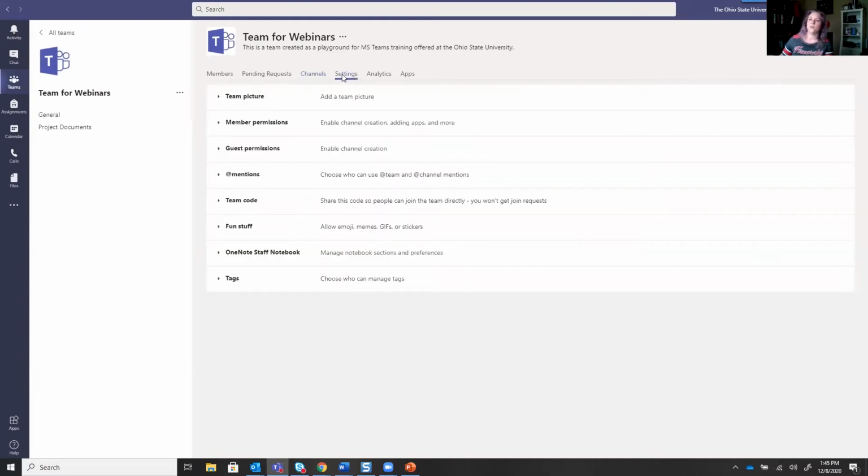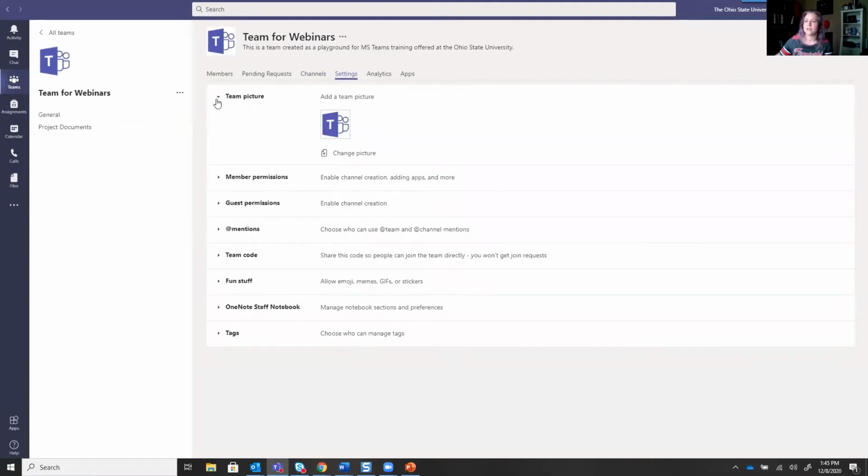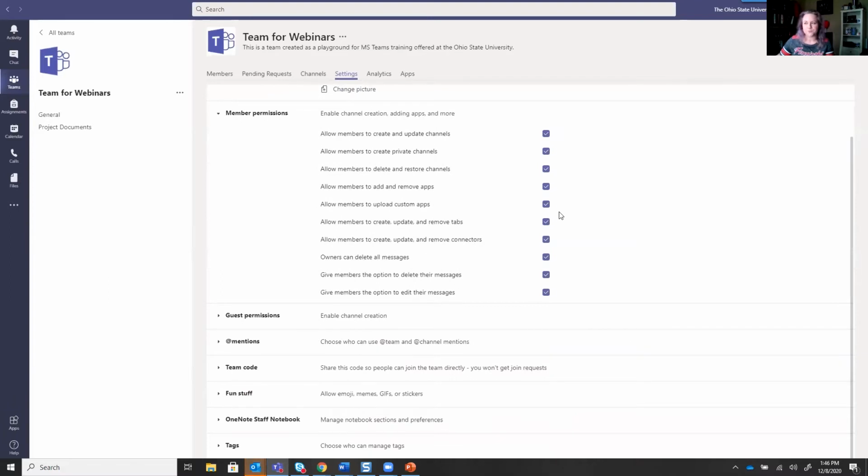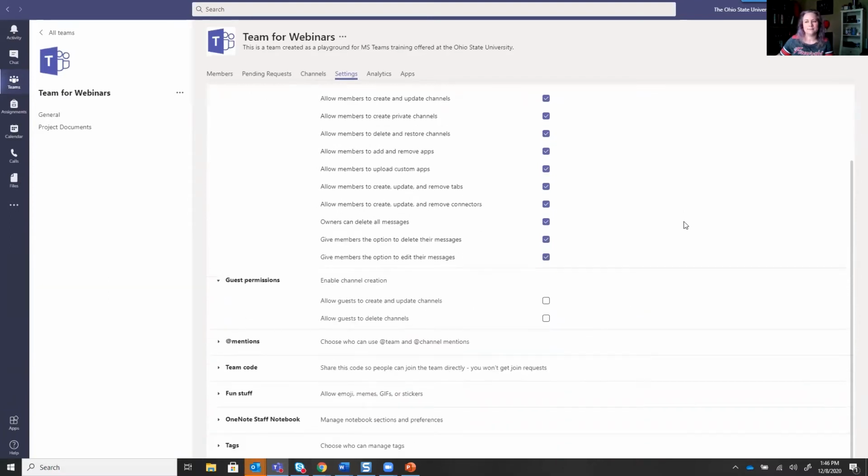Settings, these are settings for the team. This is where you can add a team picture and change things, right? As I said, I set mine to the Microsoft Teams logo because since I build the documentation, I have lots of those logos, but you could change it to something else. Maybe your department has a logo or an icon that reminds you of your group. You can take a look at the different member permissions and what people can and cannot do. Guest permissions, tagging, or what they call at mentions in Teams. I've always called it tagging, so who can use those and who can't.